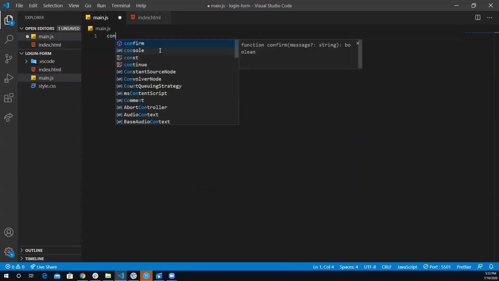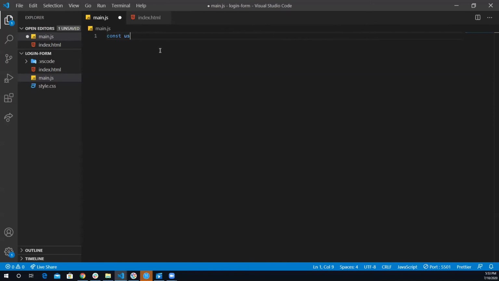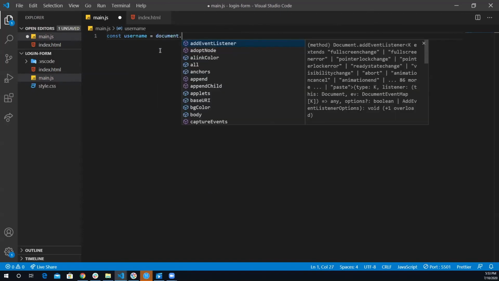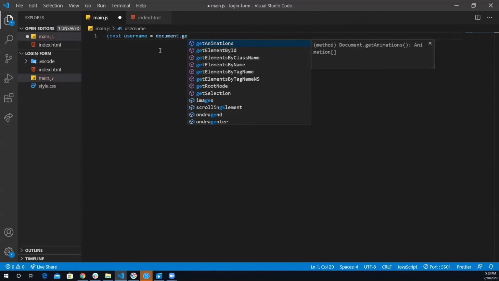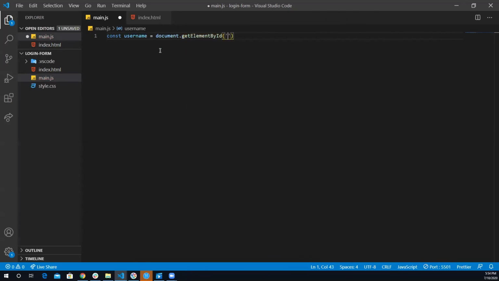I'm going to create constants, and I'm going to call the first one username equal document dot getElementById. And in that case, I'm getting the username. Also, I'm going to get the password.